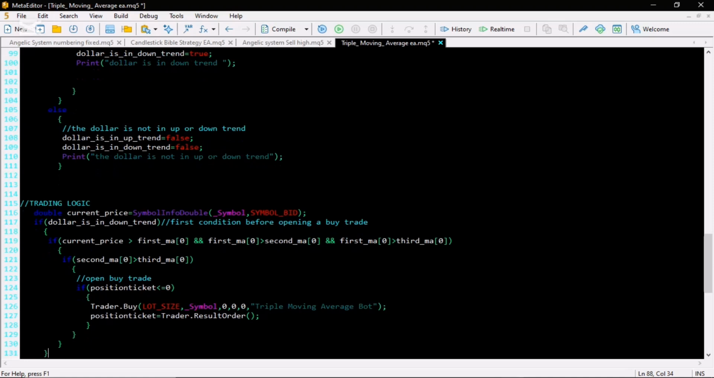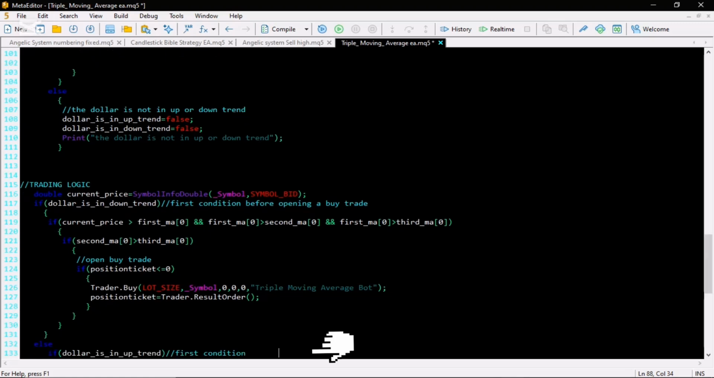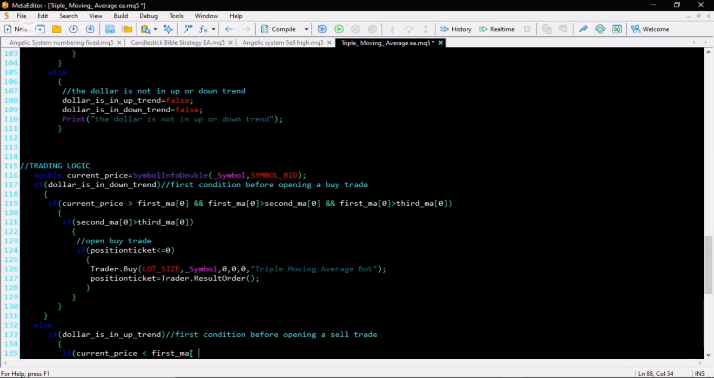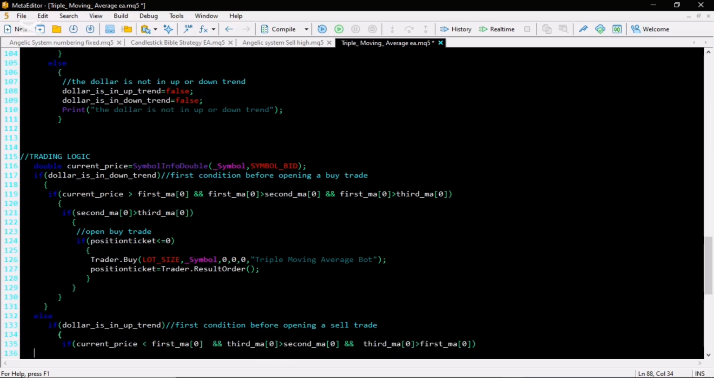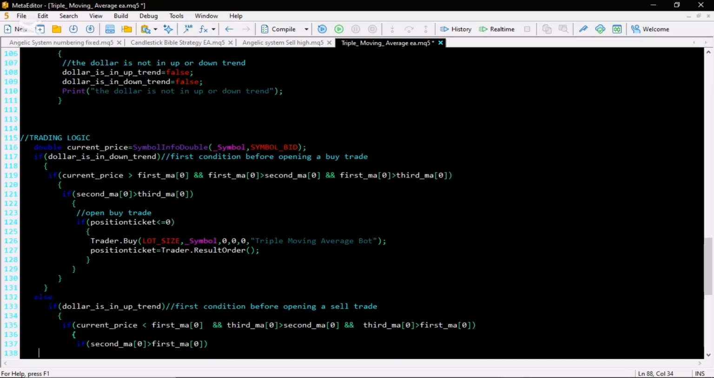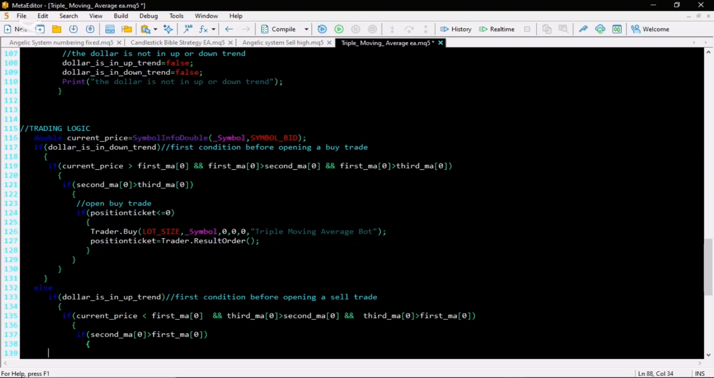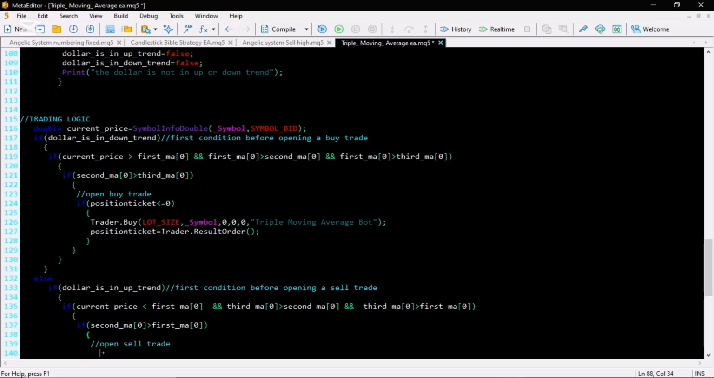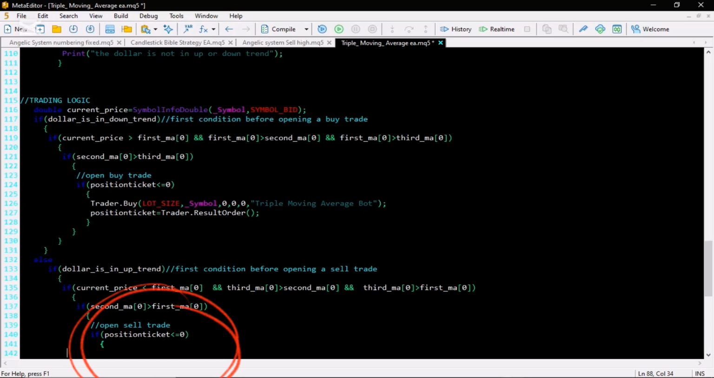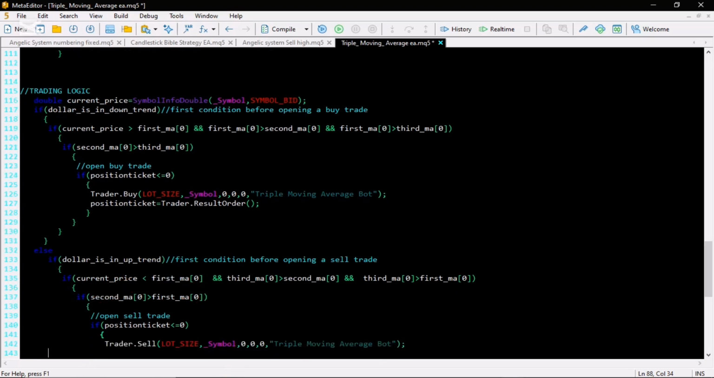For a sell order, the EA checks if the dollar is in an uptrend. If this condition is met, it then checks the moving average conditions. The current price must be below the 50 moving average. The 50 moving average must be below the 125 moving average, and the 125 moving average must be below the 200 moving average. If all these conditions are met, the EA sends a sell order using the CTrade class instance and stores the position ticket to modify the order later.